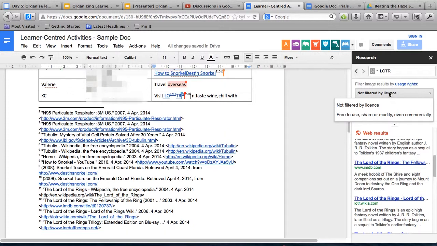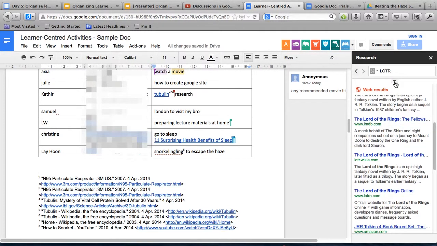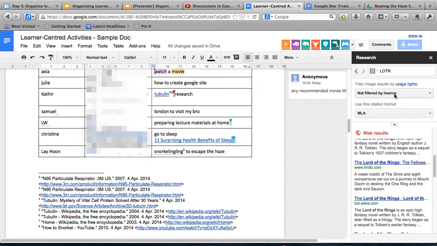Now, if you want to search for an image using the research panel, and you are not sure whether you can use the image or not, if you realize just now when I asked you to click on the little arrow to select the different type of citation, there is also an option for you to choose the kind of licensing: not filtered by any license, or free to use, share or modify, even commercially. This means it's licensed under Creative Commons.